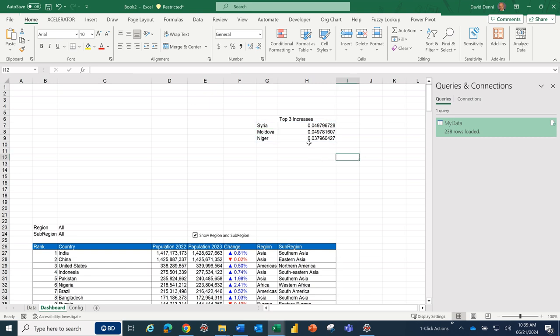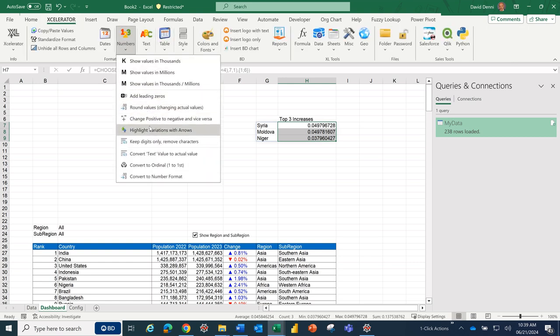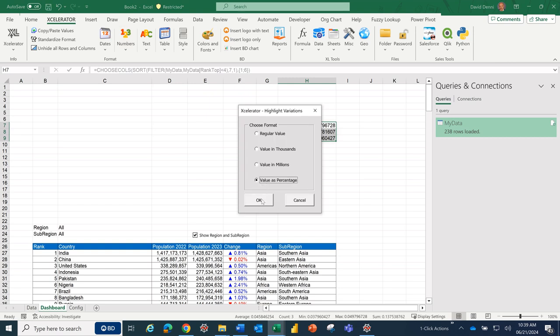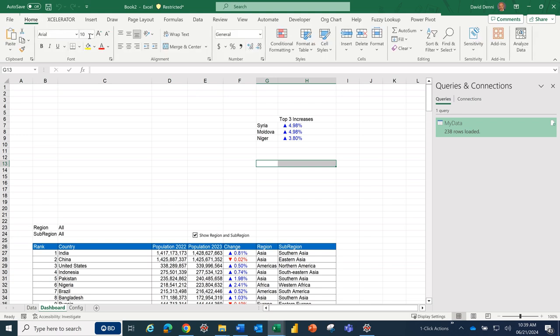And again, now I can apply a nice format, using the same number format from Accelerator. All right. And it's going to be very similar for the top three decreases. It's going to be probably like here. We're going to merge the cell, merge and center. This time it's going to be called top three decreases.